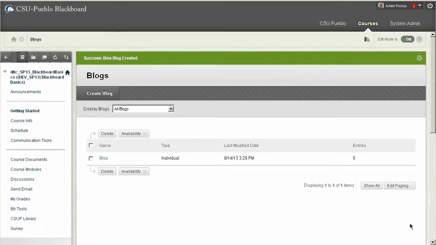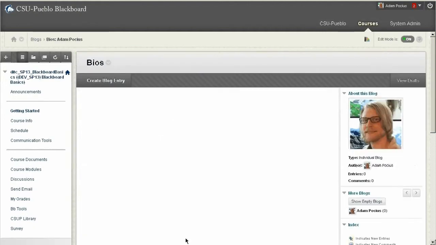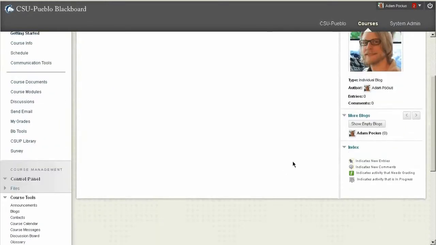Now you just have to instruct your students to go into the blog, and the way they would do that is they would get to this blog page through our communication tools link and click on the name of your blog. Once inside the blog, you'll be able to see your picture off on the right-hand side of the screen. A little bit lower on the right-hand side, you can see all the blogs.